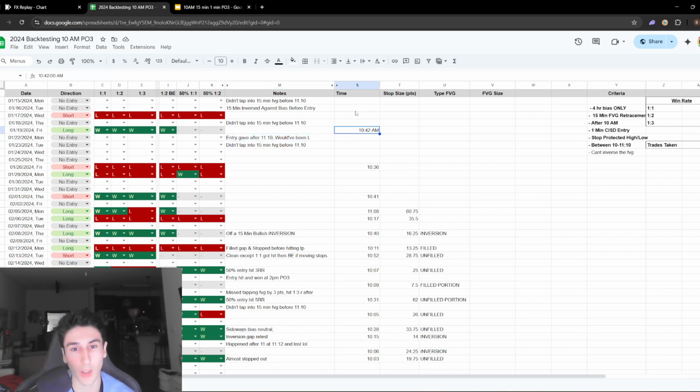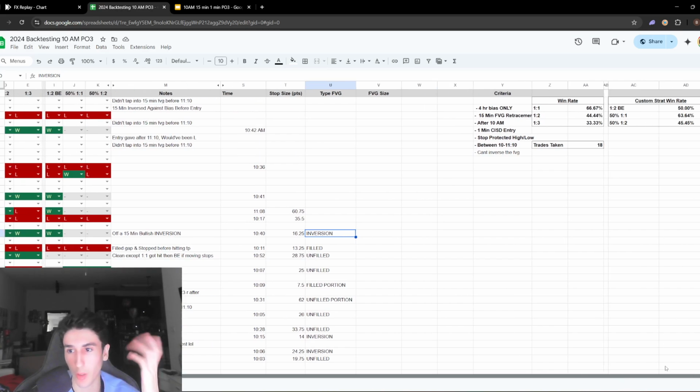And then I started collecting time on this one, and I started collecting the type of fair value gap on this one, but I can go back and get all that info as well, so I'm not worried about it. So now we have 18 trades. It also counts the trades. So this format, my brother actually made this, so props to him.